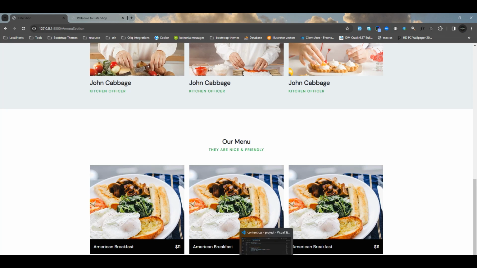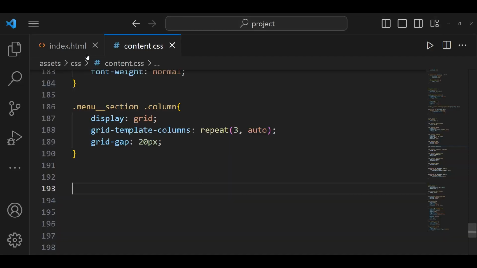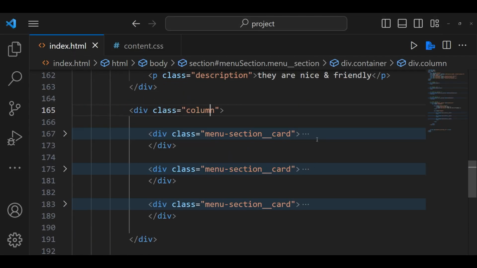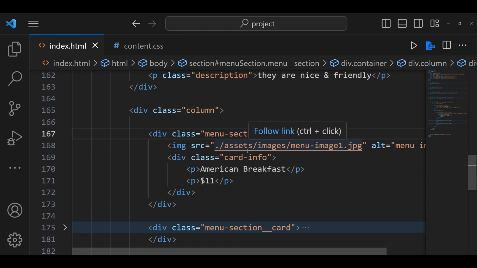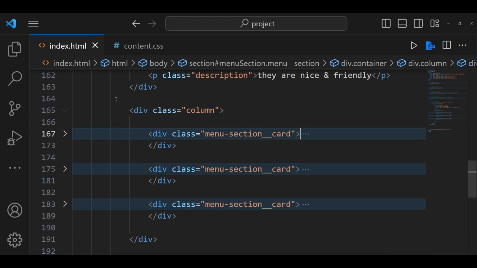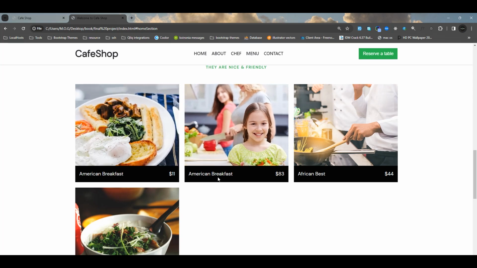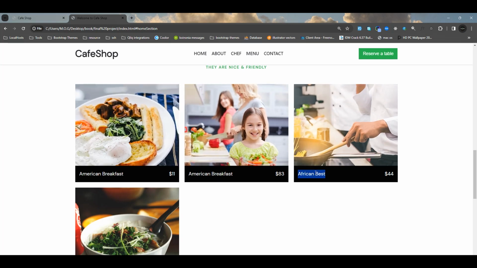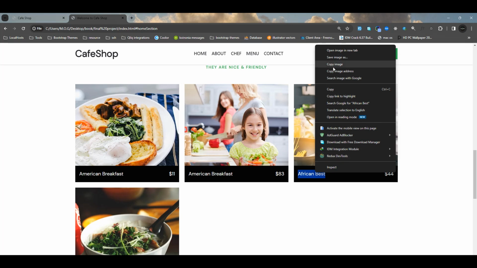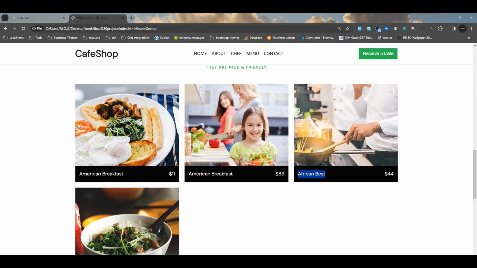Okay, that is it. Now I want to change the images and also the names. To change the image, the first one has image 1 with the name American Breakfast. What is the second one? Let us look at its name. Okay, so let me use this one, African Breakfast. So African Breakfast is also there.